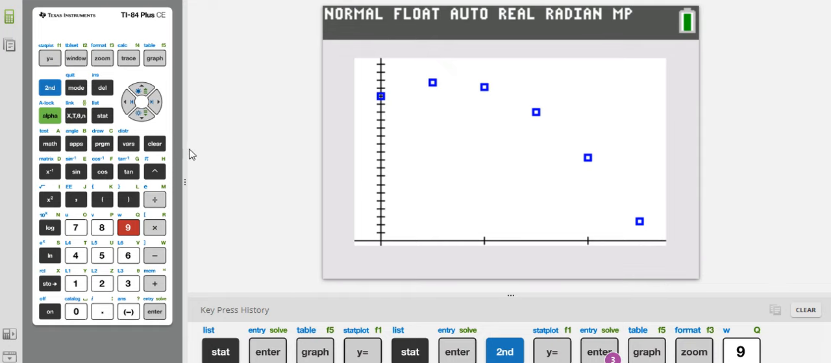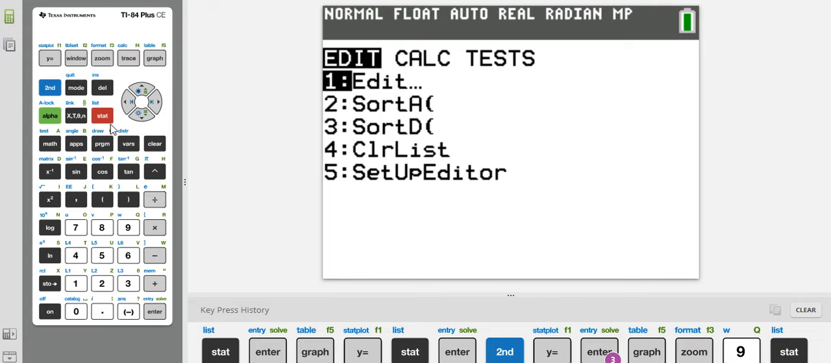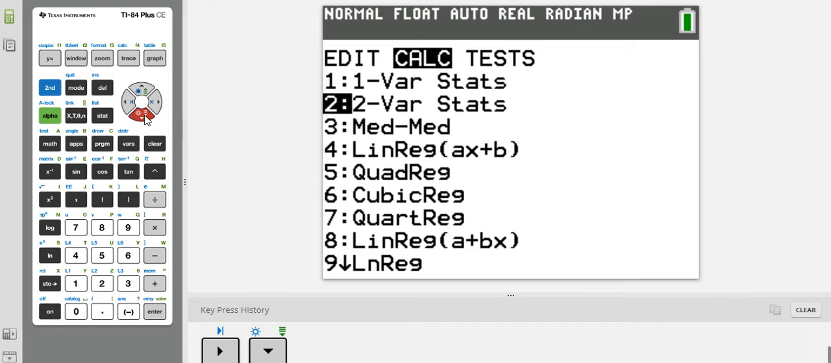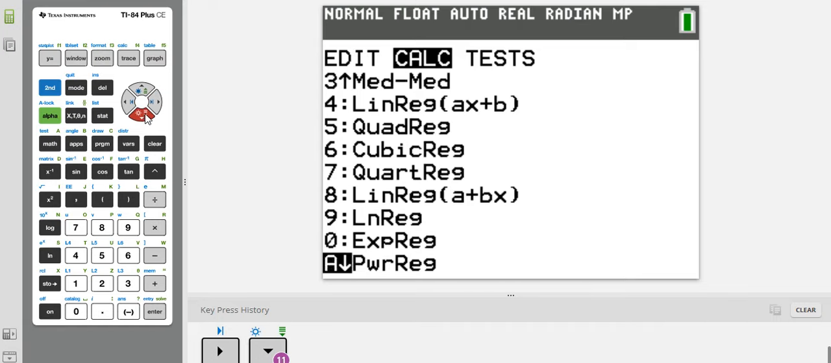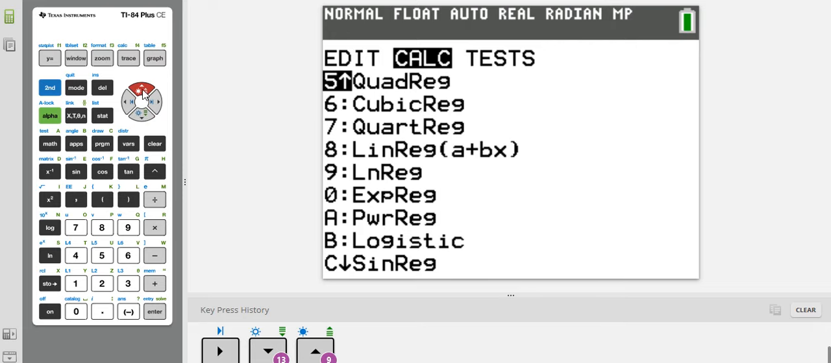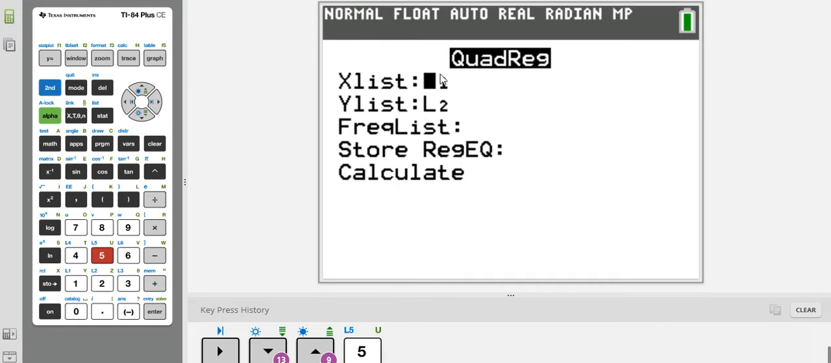To actually do the regression, it's back under stat again, and then we go over to calc. Here you can see we have linear regression, quadratic, cubic, quartic. We have all sorts of other ones down below as well, and you can sort through those and find all sorts of different sine regressions and everything. What we want for this set is the quadratic. So we'd hit 5 or hit enter on it. This is again where we get to pick. The x values are my L1s and the y values are my L2s. I could change the y values if I had multiple data sets.